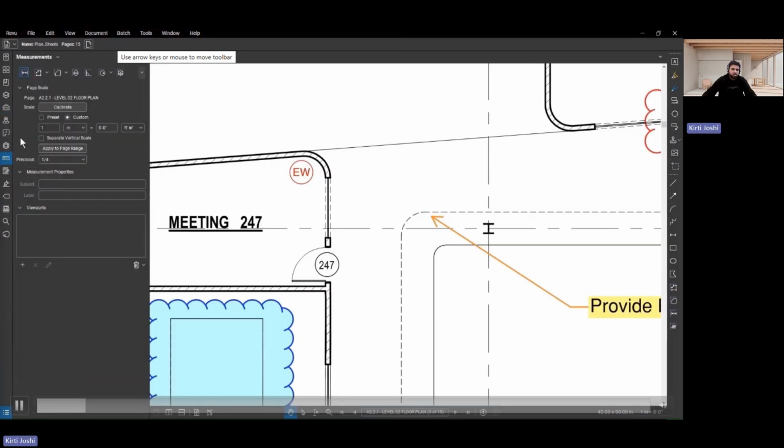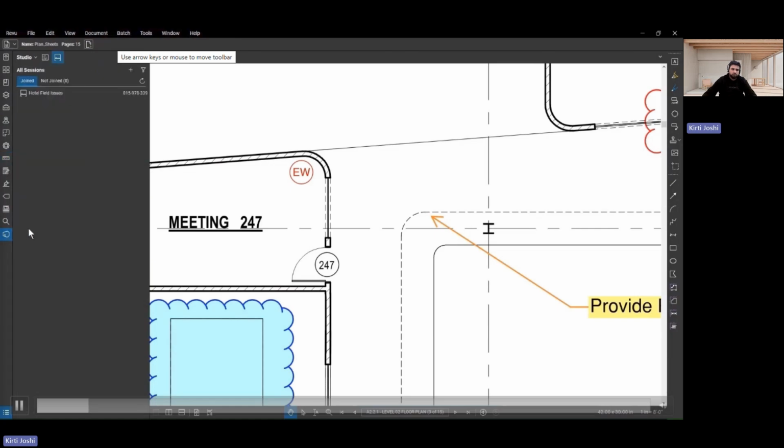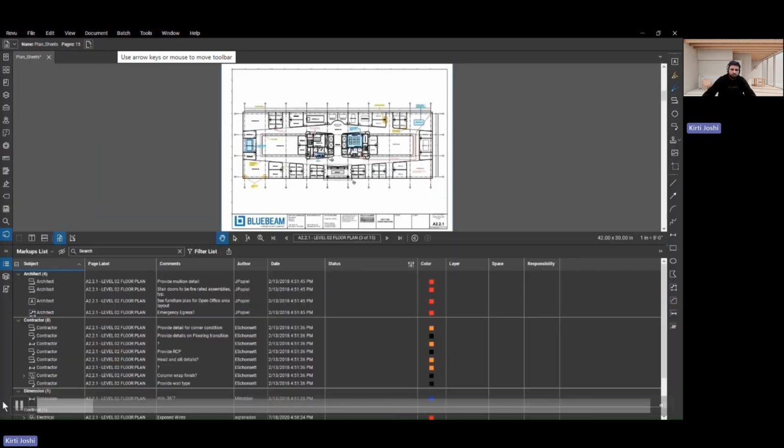So the measurements panel is available to carry out measurements from your PDF drawings. And obviously the last one is the studio sessions, where you can invite your team members to initiate a session.